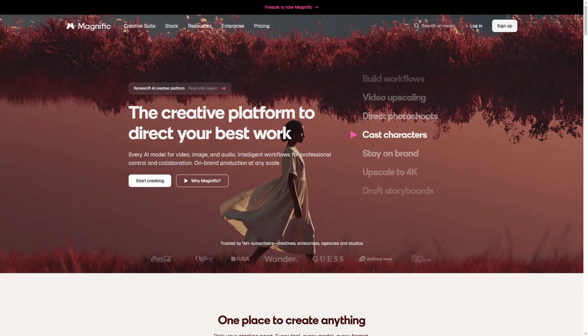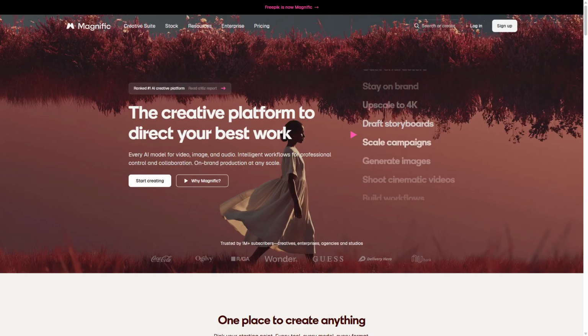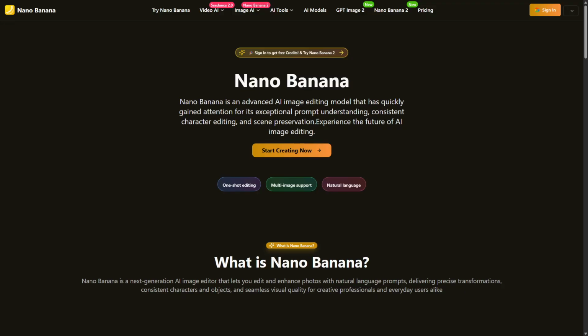Freepik versus Nano Banana. Choosing the right AI creation tool can transform your design workflow without wasting time or resources. Freepik offers extensive image libraries and AI enhancements, while Nano Banana focuses on AI-powered creative generation. Freepik and Nano Banana are both AI creation tools but serve different purposes.